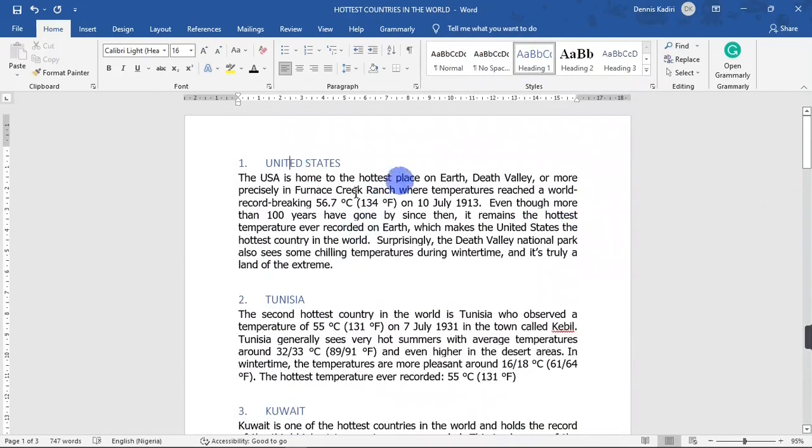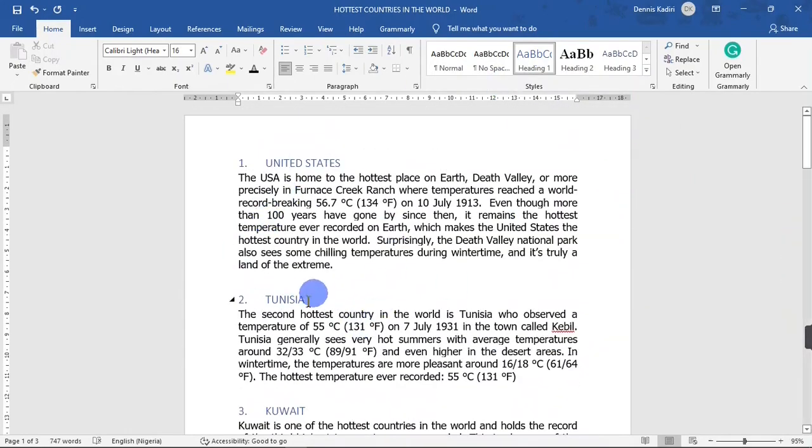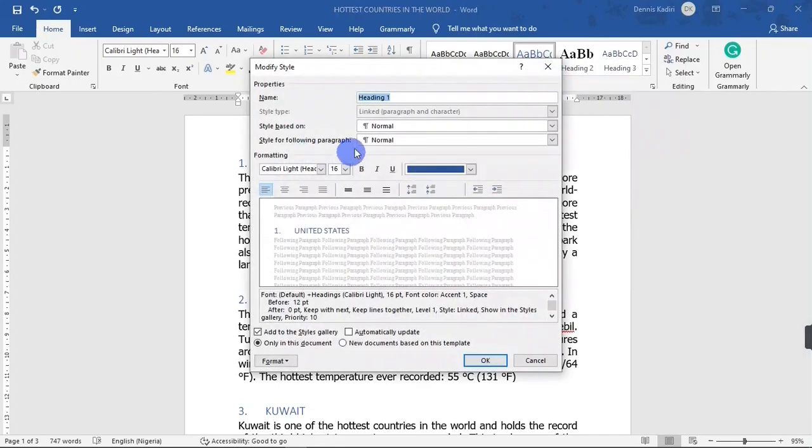Right now, as you can see, all my headings are in the heading 1 format. What if I don't like the format of this heading 1? Let's say I don't like the font size, I don't like the font, I don't like the color. You can change that by going over to the heading 1 button right here and right clicking on it. When you right click on it, you hit on the modify button. When you hit on the modify button, this window is going to come up.